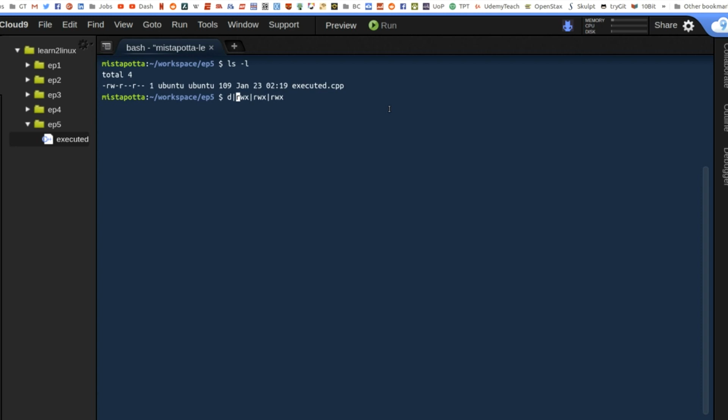And so when we're dealing with permissions, we will often see u, g, and o to represent the user, the group, and the others. And sometimes we'll even see an a.